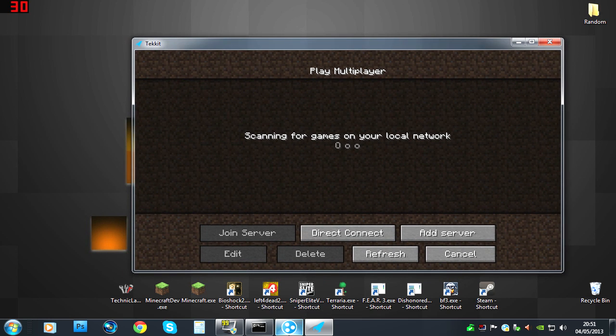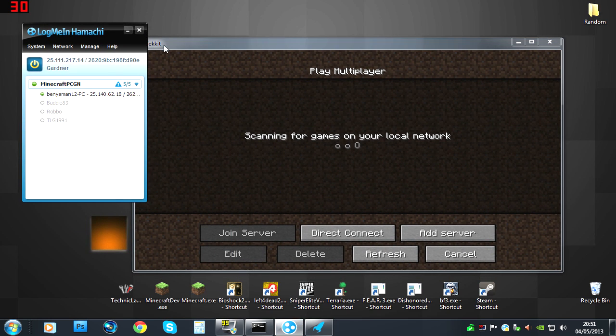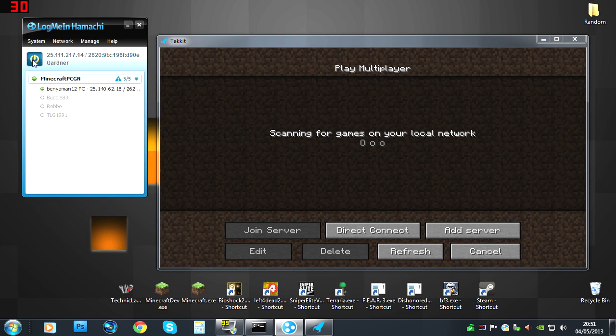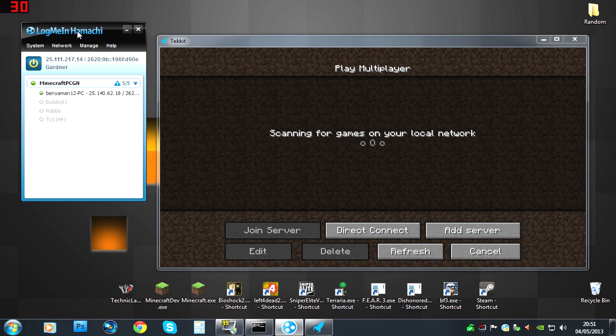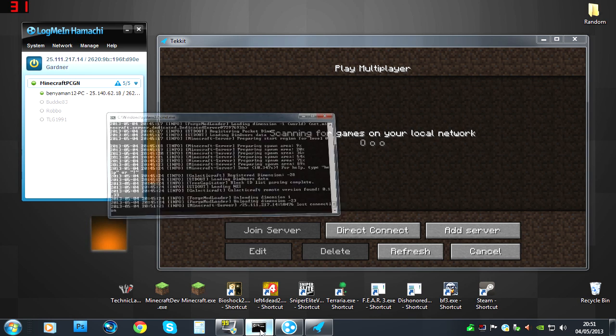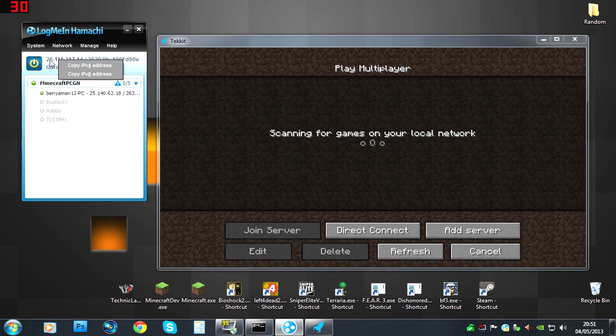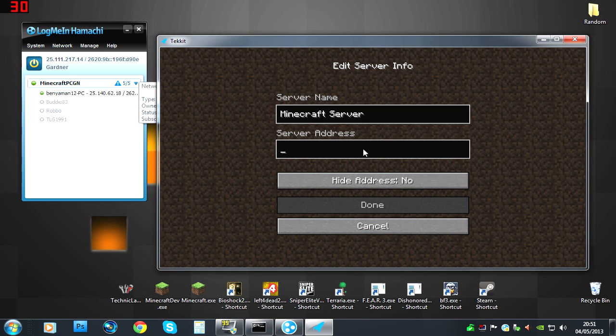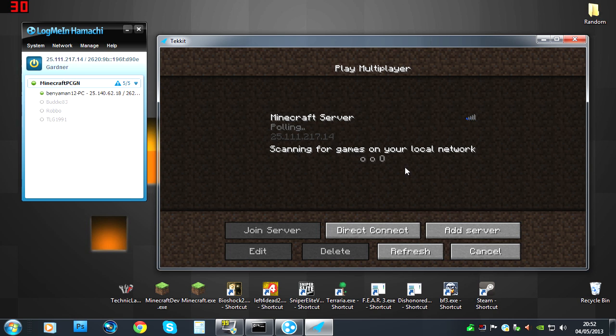Now this is the part where Hamachi comes in, so remember, download Hamachi. You'll get this here, just press the power button there and it'll power it on. Now if you are hosting a server like I am here, what you'll need to do is see this at the top, it says 25.111.217.14. If you click on it and copy the IP4 address, click add server, click server address. Now you can copy it in or you can just control V it, press done, and you'll see that I changed it from 20 players to 4 players, and you can see that it's on because it's green.